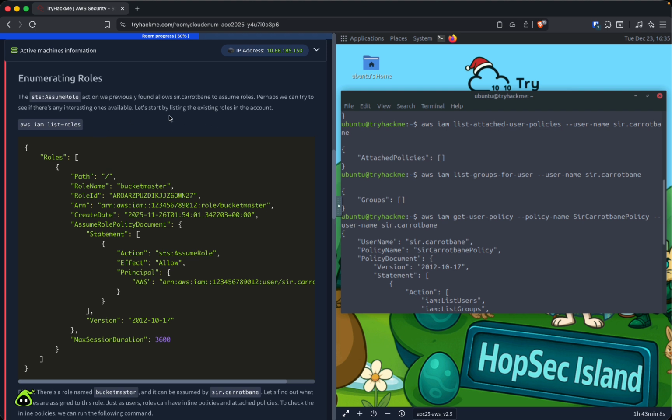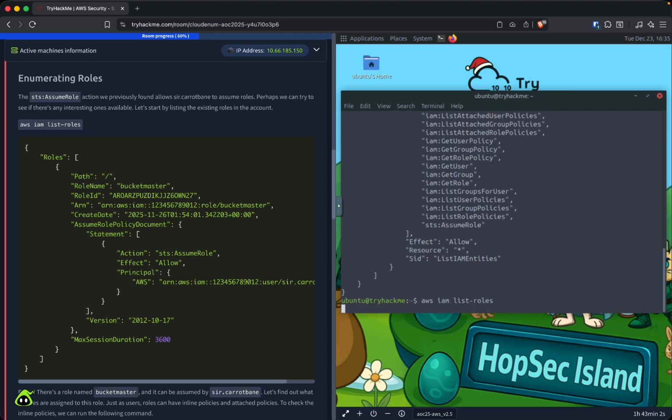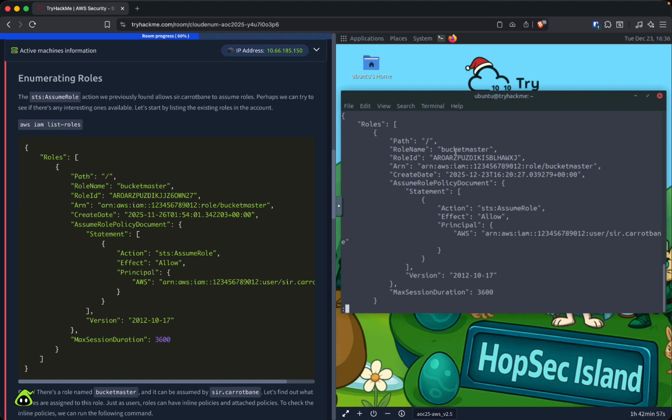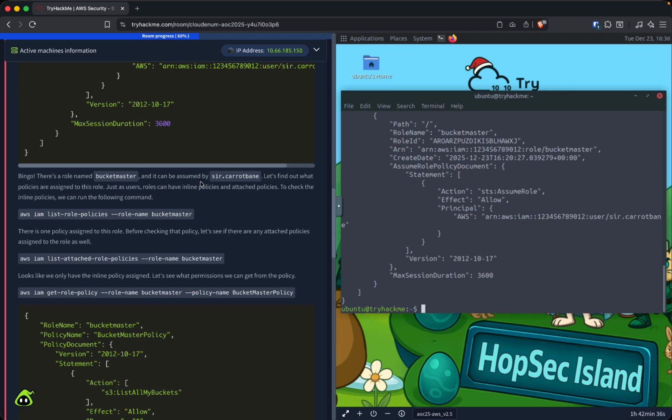Let's start by listing roles in the account. So let's do AWS IAM list roles. So we can see there is a bucket master role. There is an assume role here. But yeah, we can see there's a bucket master role. And it can be assumed by cybersecurity.